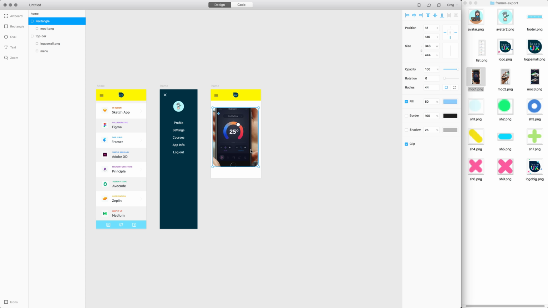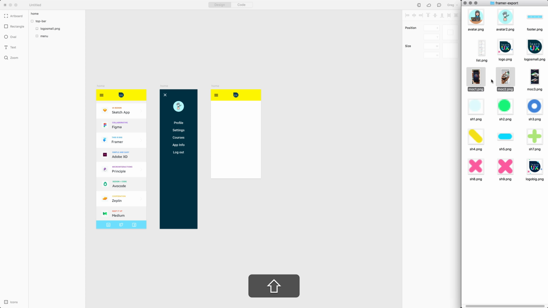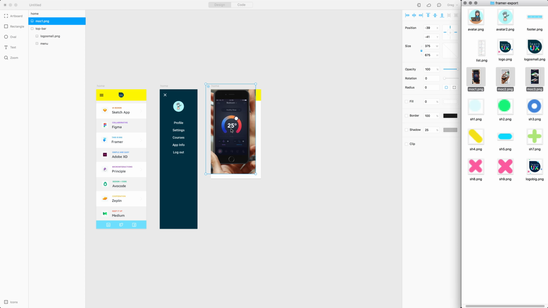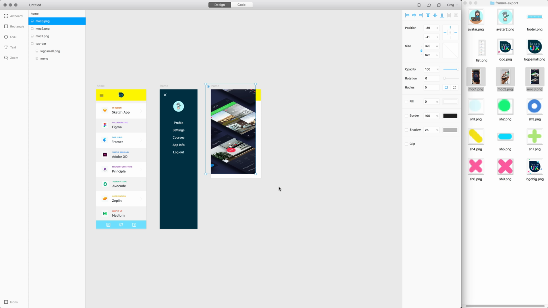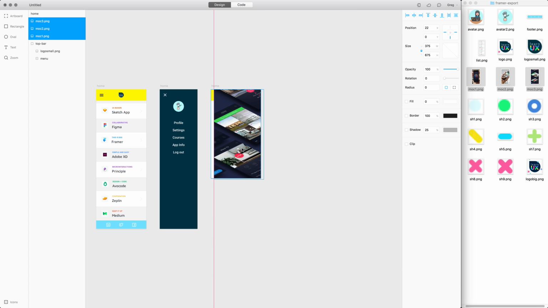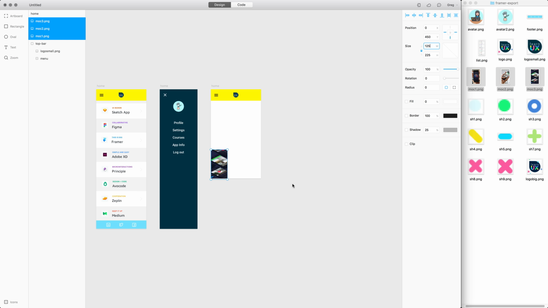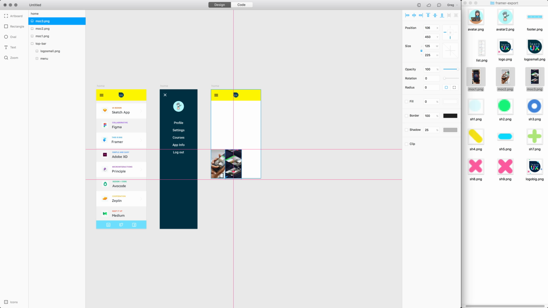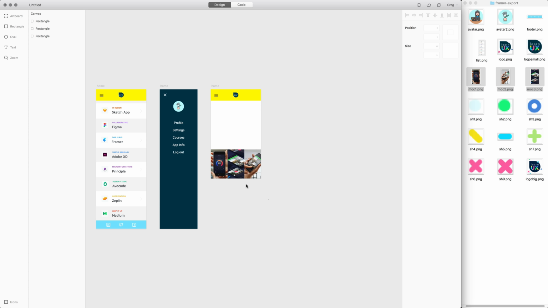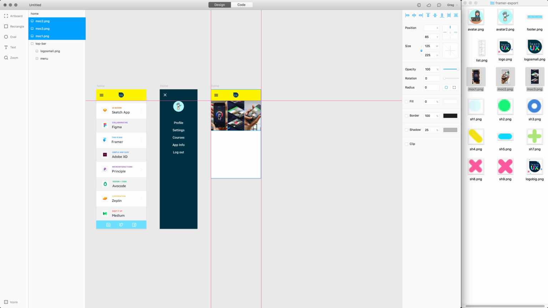But I'm not going to do it like this. I'm going to import all of these images. I make sure that they are all selected and position them in the center. And now I want to place them in one row. So I'm going to divide the width by 3. And now I can set the images so that they are next to each other, okay? Like so. Now let's put them in there.